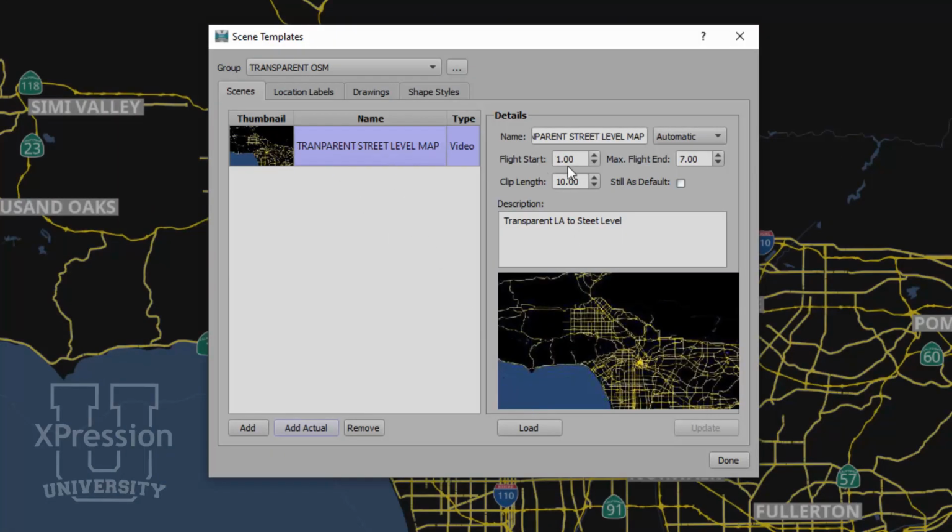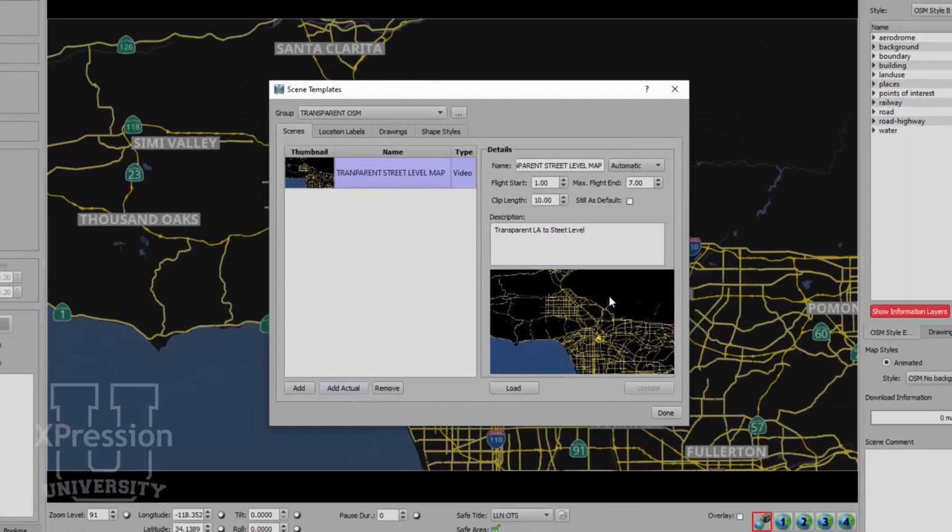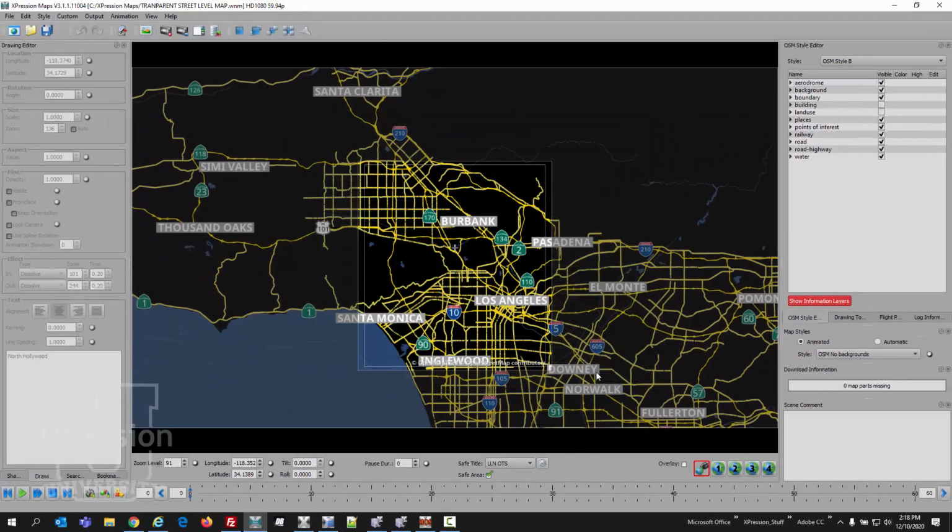But I can see here I've got this. I'm telling it, by the way, I've updated it. It's a transparent street level map. I'm telling it to start at 1 second. The animation finishes at 7 seconds, and the overall is 10. So I basically have pre-roll and post-roll time for what I'm doing for this. I'm going to click Done. So now that's part of my system. Now let's go to the newsroom and see how all this is going to work.